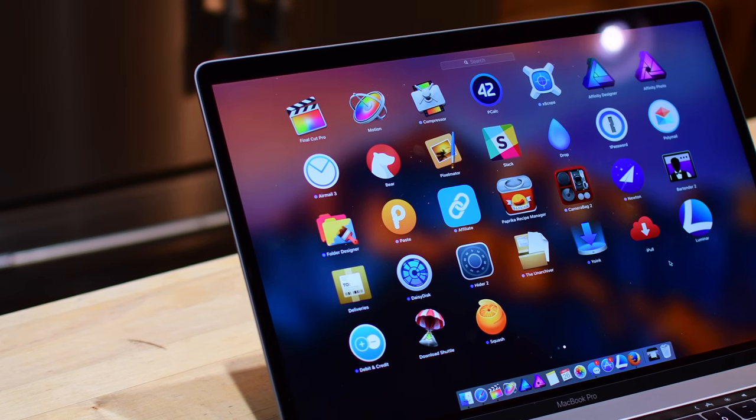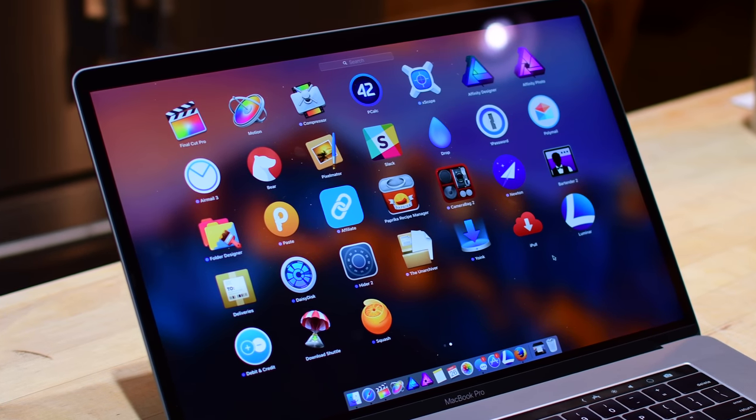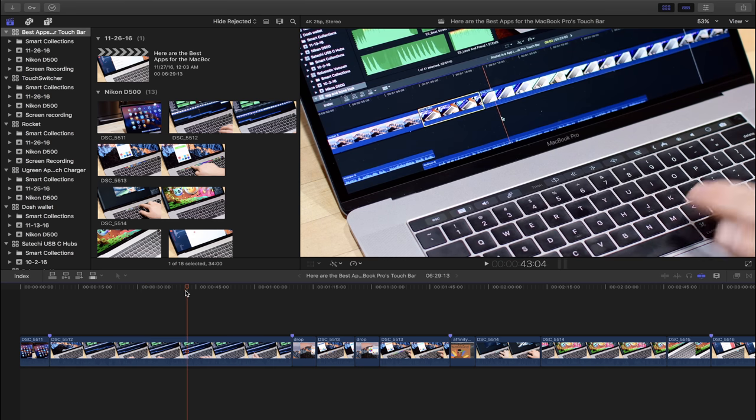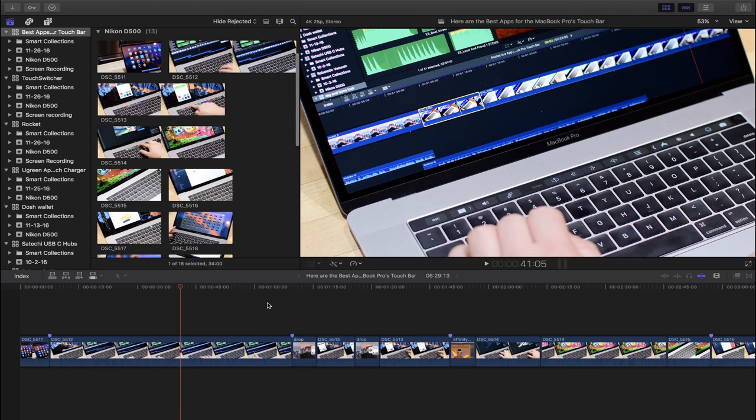We're going to take a look at some of the top Mac apps that are currently available to support the Touch Bar on the brand new MacBook Pro. First up is Apple's Final Cut Pro.